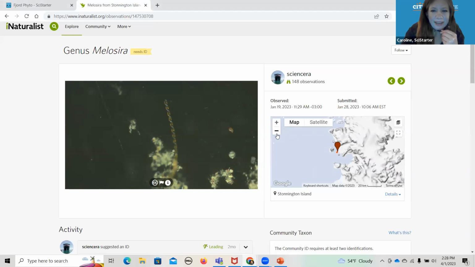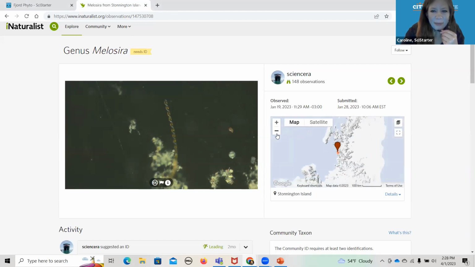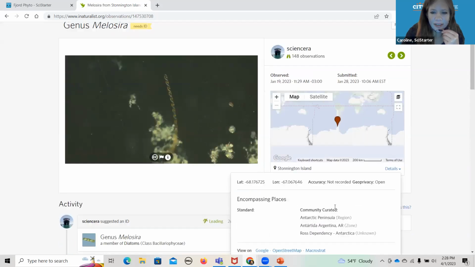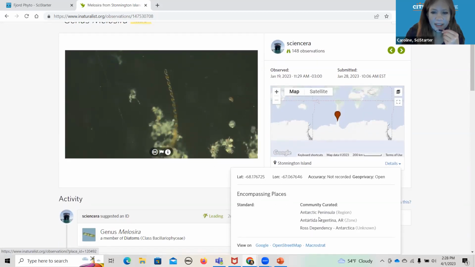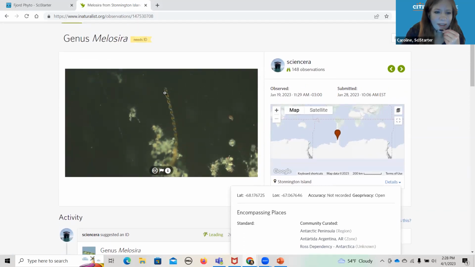That's so awesome. So FoldScope, everybody, that's a potential microscope you can use. It's so interesting. So this person submitted this observation from Stonington Island. Let's look at the details. On the Antarctic Peninsula. And it seems like they got their microscope, they got their water sample, they looked at it through a microscope, they took a picture, and they submitted it to FjordPhyto. So I'm curious, once you get the submission, so people collect the water, take the sample, submit their picture after they take a picture through a microscope, what's the benefit of getting these images for you all?